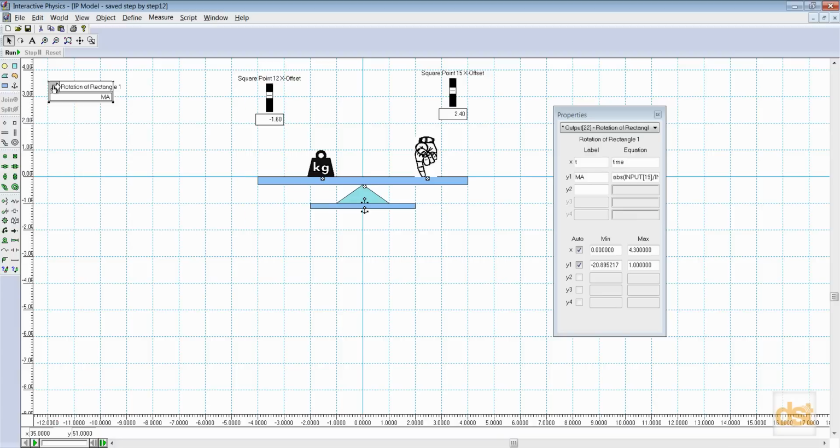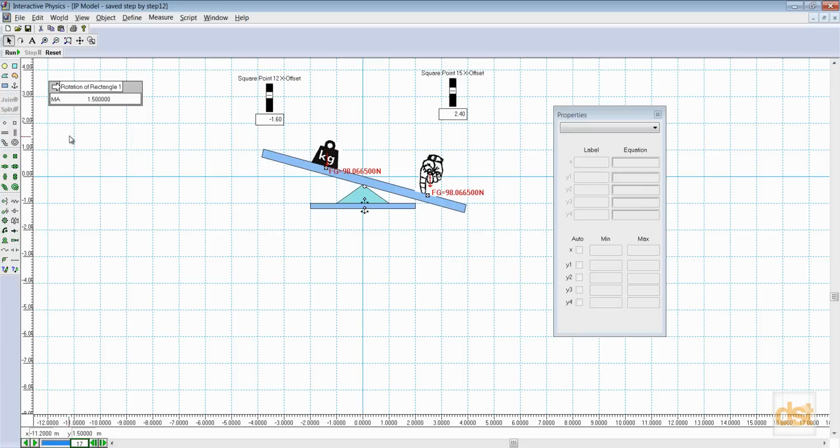And then if we click on the arrow tool, we'll go to the numerical readout. And we can also rename this. I'll show that in just a moment. But if we go ahead and we run the simulation and stop it quickly, notice that it immediately shows us the mechanical advantage of the system.